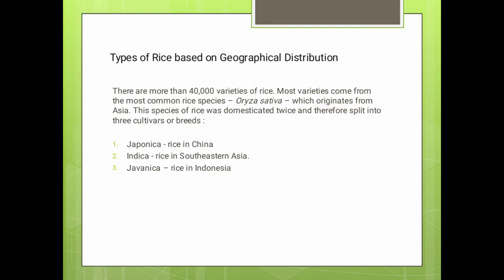Let's proceed to the types of rice based on geographic distribution. Allow me to read. There are more than 40,000 varieties of rice. Most varieties came from the most common rice species, Oryza sativa.